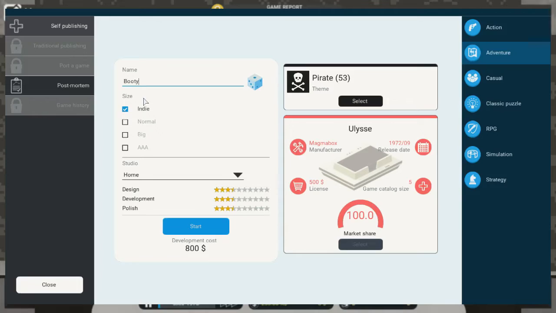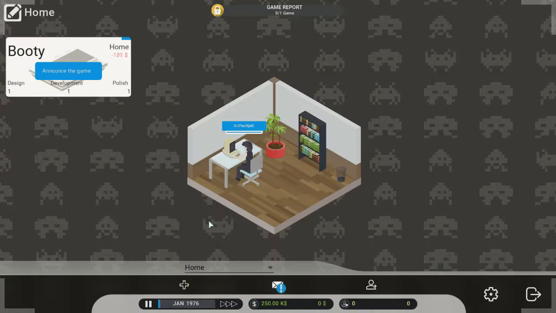We can only select the indie game right now, because we only have one employee. If you have more employees, we can make bigger games. Now the studio we do is home, it's the only studio we have at the moment, and this is the points that we have. We are 3.5 stars in design, development, and polish, so that balances out perfectly. Next up is the system we want to use. We only have one system on the market right now, that's the Ulysses. It has a 100% market share, so we are going to use that one to make our game. Let's start making the game.